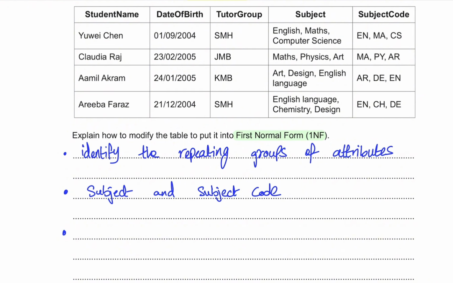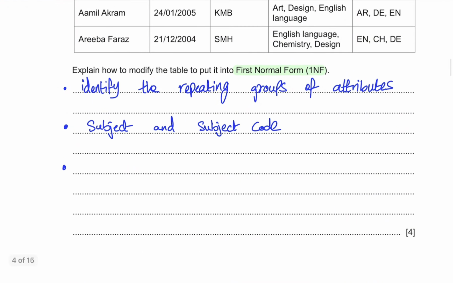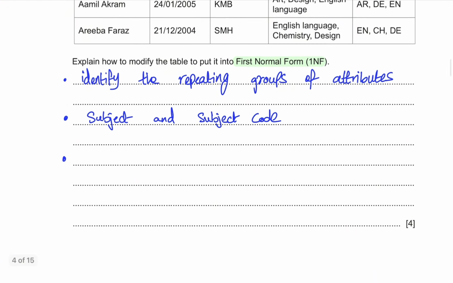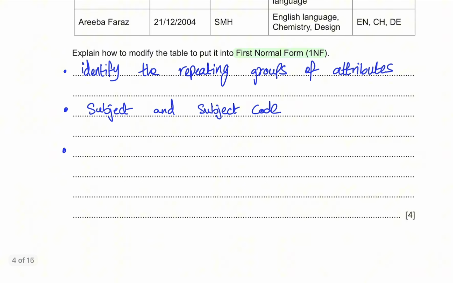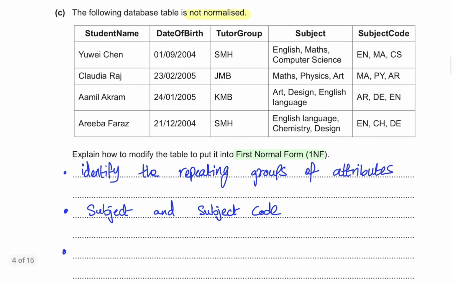The third point could be: ensure each field is atomic. Or you could just say identify the primary key in this table. There's no primary key in this table. What do you think is the unique address? The unique address, I could say the tutor group. All the values in this are unique. So I could say identify the primary key in the table. Primary key is the unique key in each table. Unique key means that field has a unique value in each row.